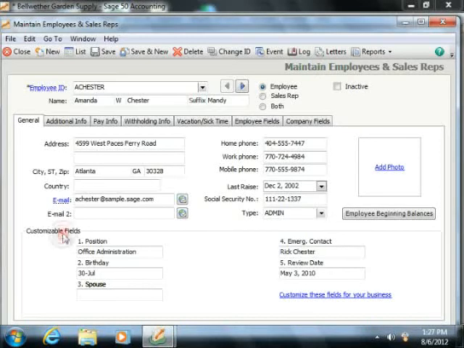Next, at the bottom of this tab, in the Customizable Fields section, you can enter the information into the fields that are available. Note that these are the fields that you created within the Employee Defaults window.